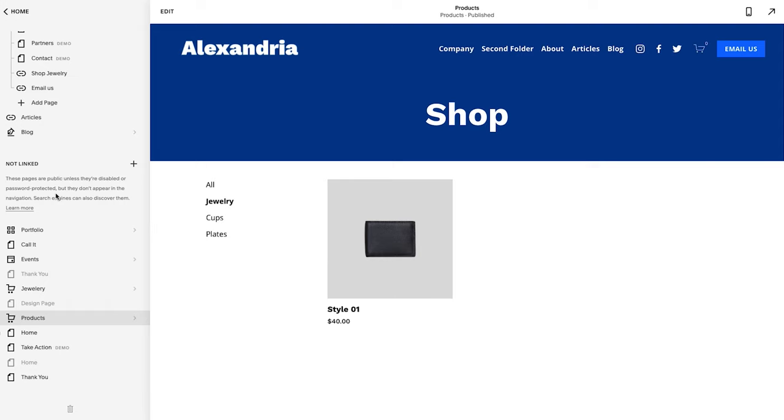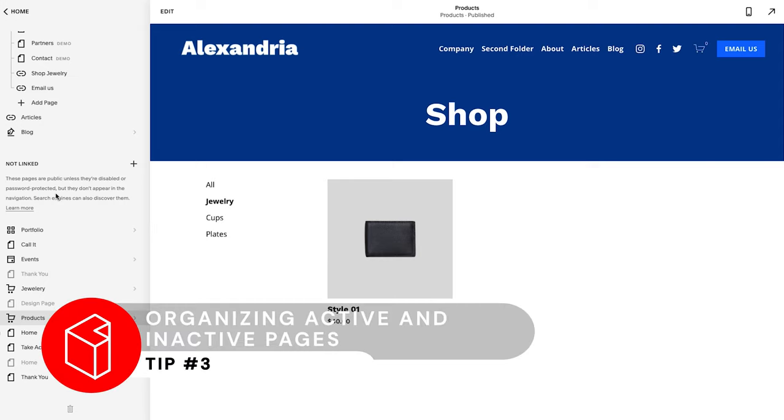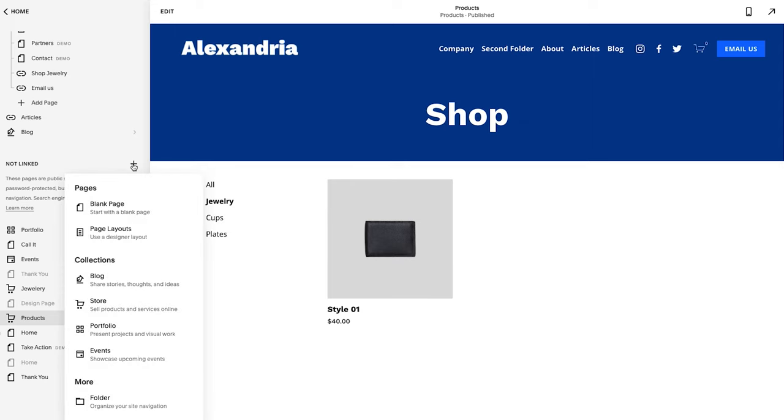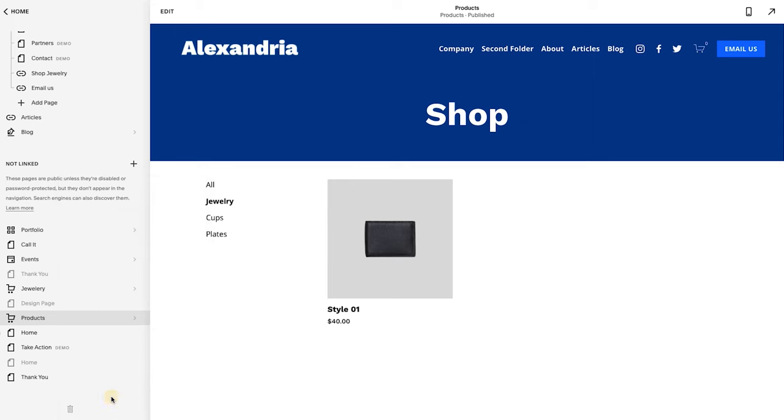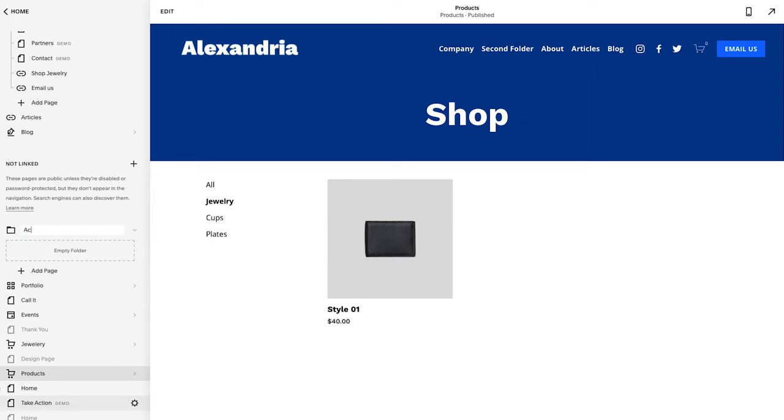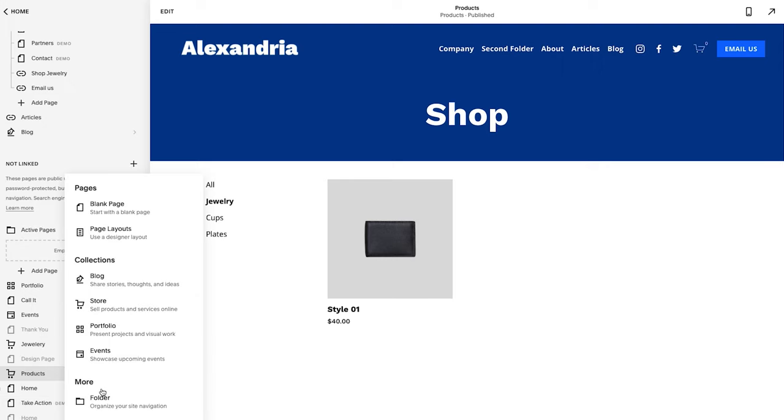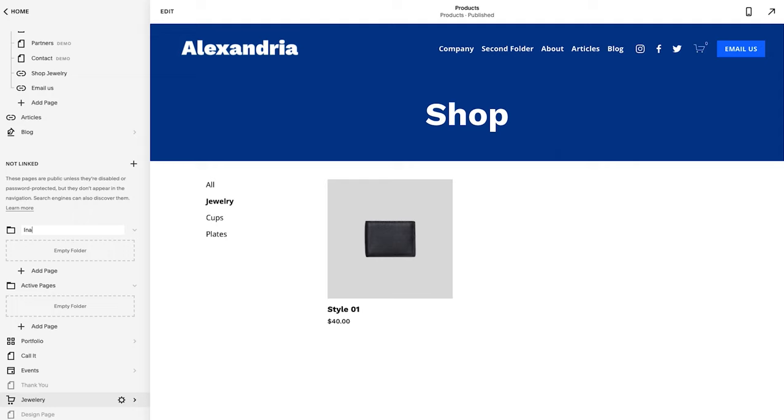Another thing is sometimes you may end up with a lot of pages. So this is the next tip. For this tip, what I want to talk about is this. I'm going to click on this plus sign in the not linked section, and I'm going to create a folder. For this folder, I'm going to call it active pages. And then I'm going to create another folder that is inactive pages.